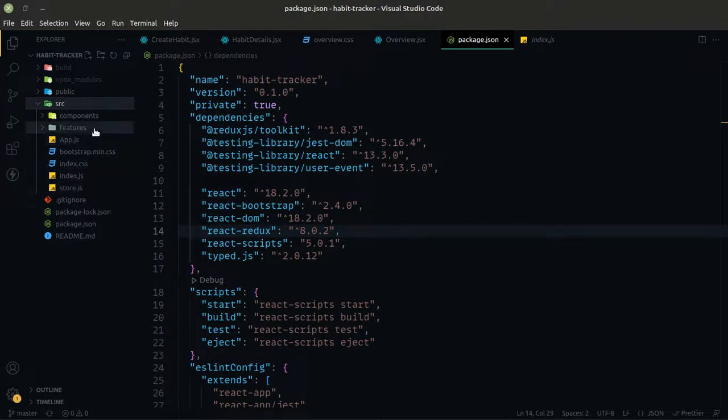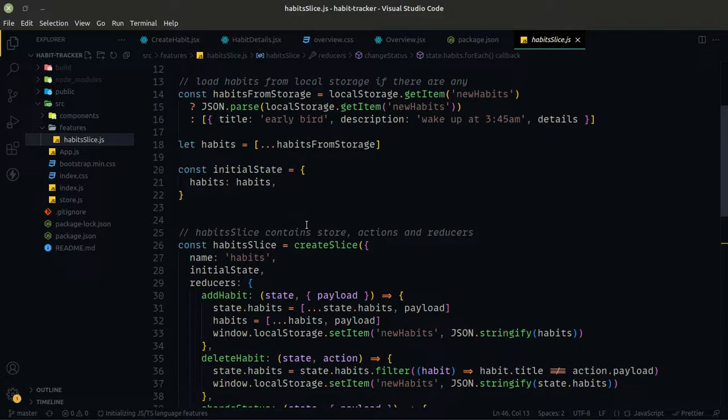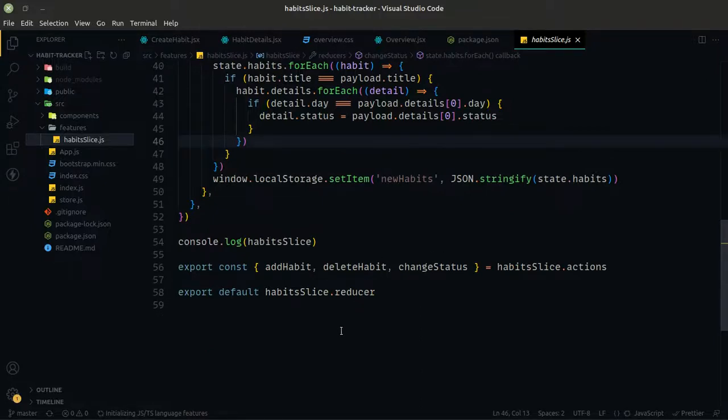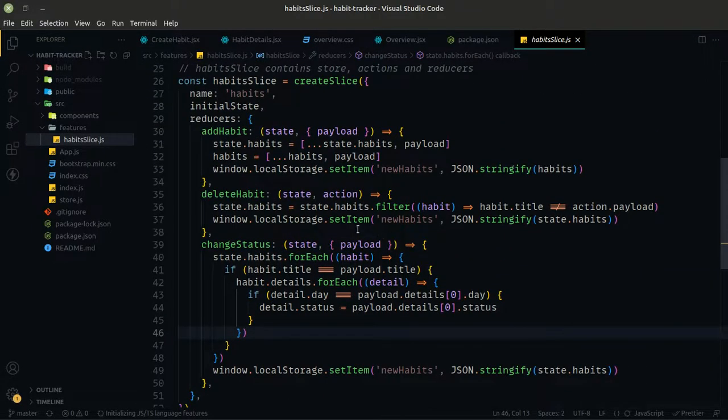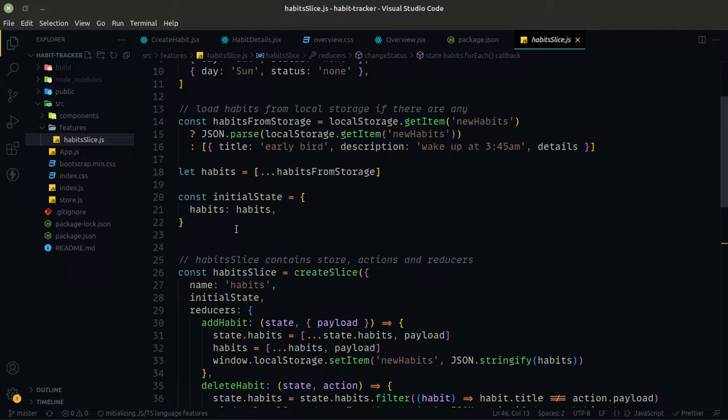Instead we have this features folder, and in this features folder we have habits slice. This slice is basically a combination of store, habit reducers, and habit actions. All three get combined into the habit slice. Later I will show you how this habit slice works, but this is the habit slice, a combination of all the three. Basically, first my initial state of habit is an empty array, and I have put one habit into it.